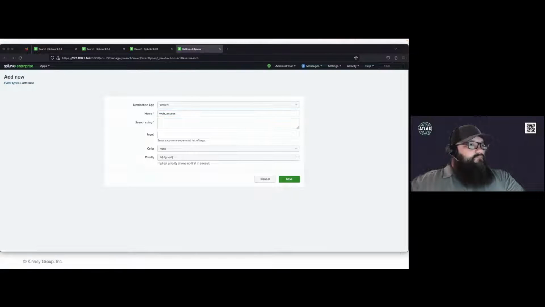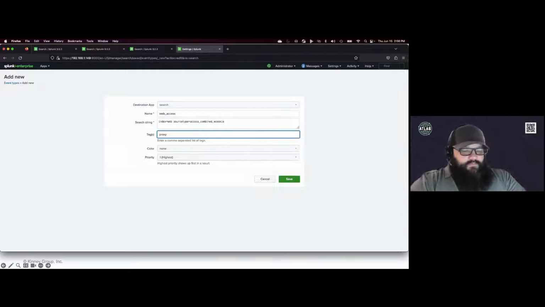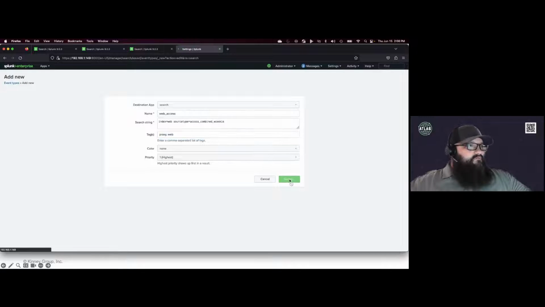And we're going to give it a name. Our search string. And our tags. What we're going to be tagging this with is proxy and web. The web tag imports it into the web data model, and the proxy tag imports it into the child subset data model of proxy, because we're going to import this into the proxy child data model. We click Save.